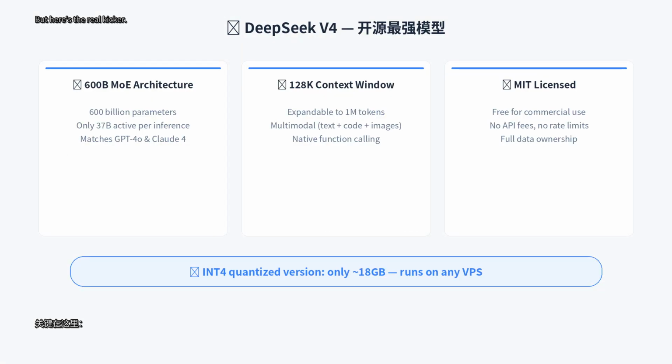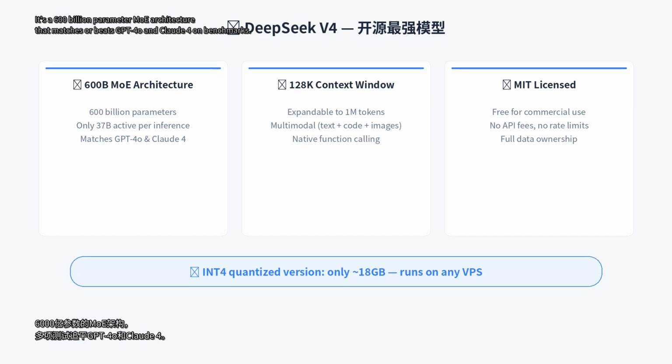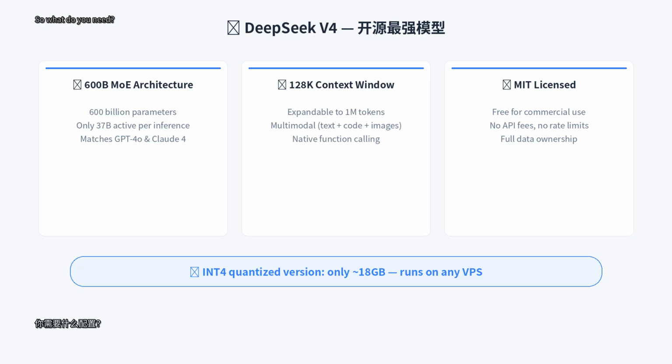But here's the real kicker. DeepSeek V4 is not some toy model. It's a 600 billion parameter MoE architecture that matches or beats GPT-4o and Claude 4 on benchmarks. It supports 128K context, multimodal input, and it's MIT licensed, completely free for commercial use. And thanks to quantization, you can run a version that only needs about 18 gigs of storage on a regular VPS without a GPU.